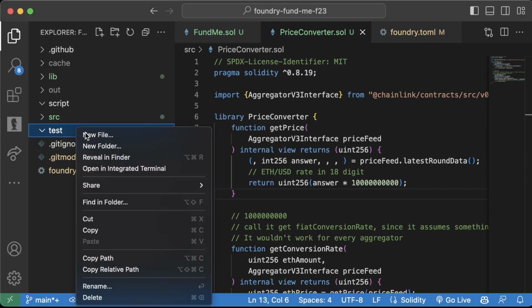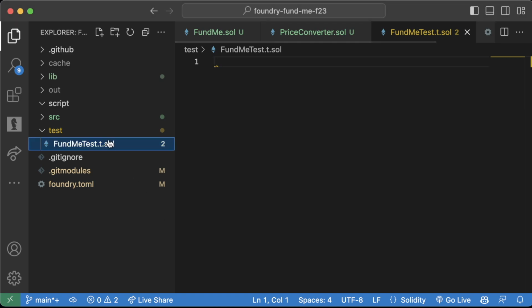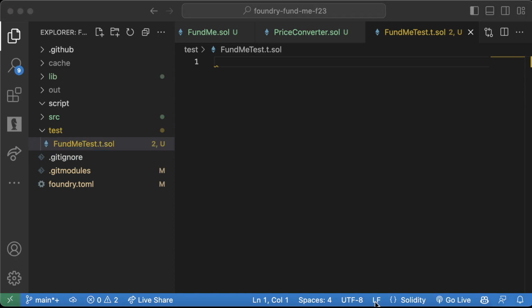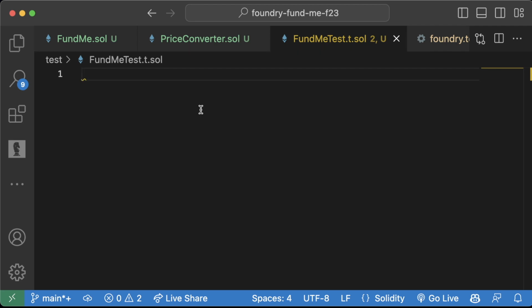For now, we're just going to go ahead and create a new file. We'll call it FundMeTest.t.sol. This .t.sol is just a convention in Solidity for saying, hey, this is a test file. And we're going to write our tests in here in Solidity, exactly as we would write any other Solidity contract. So we're going to get this started the exact same way we get anything else started.